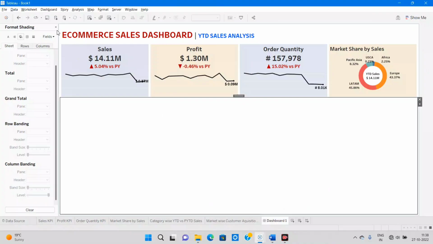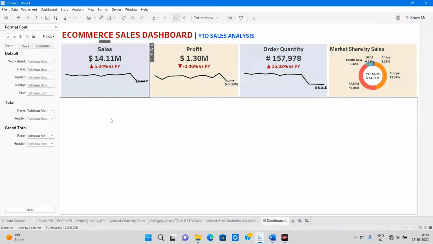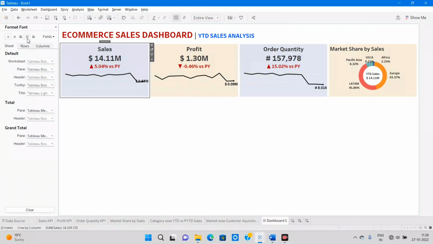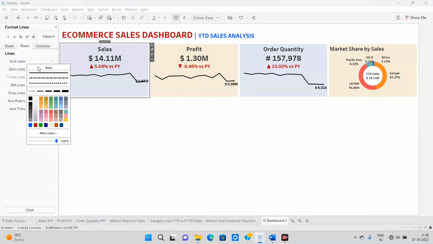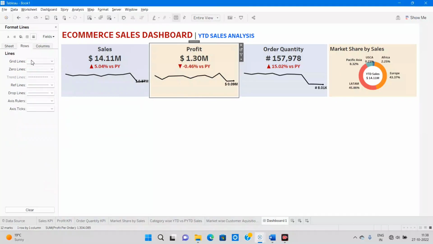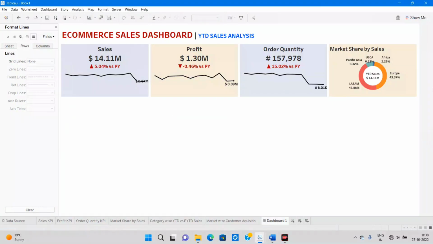All right, so now we can see there are some grid lines here. So we will hide those as well. I will go into format, then rows, and for pane divider it is already none. So for rows I will just say none. For this as well we will say none, this as well none. Okay, so now it looks clean and neat.